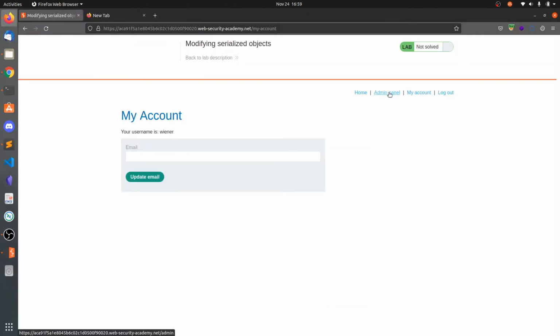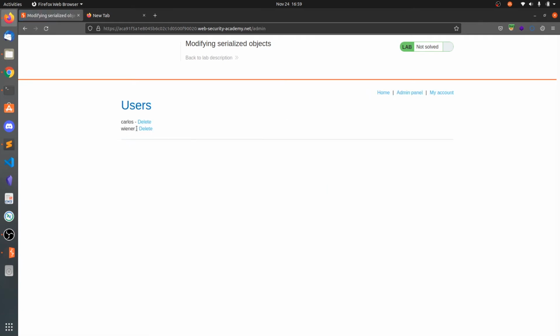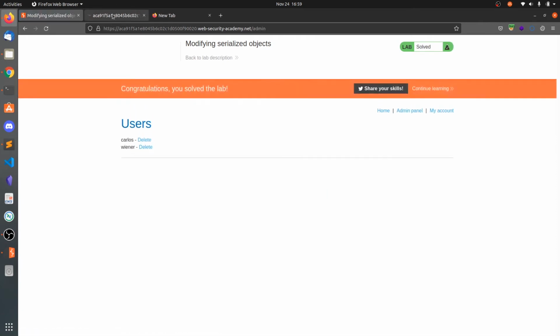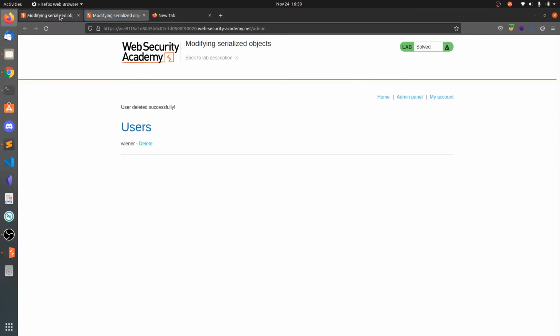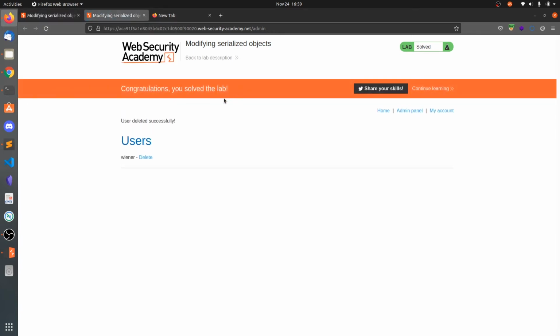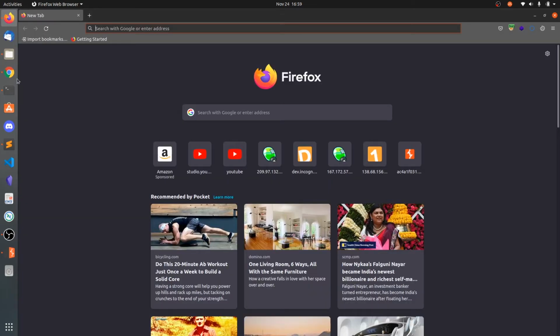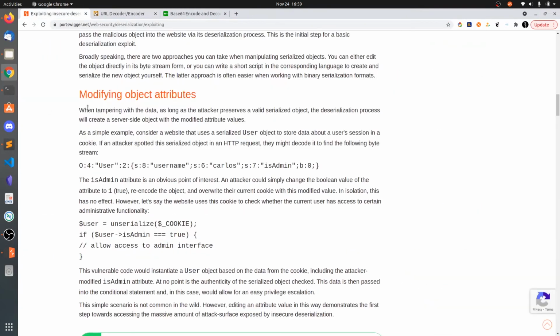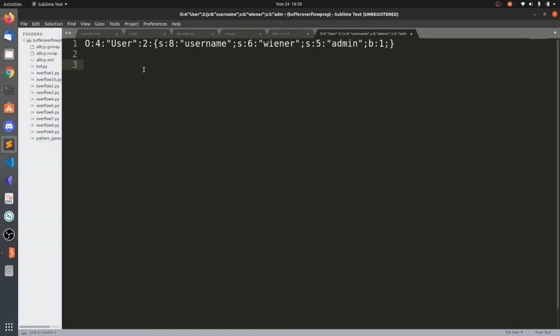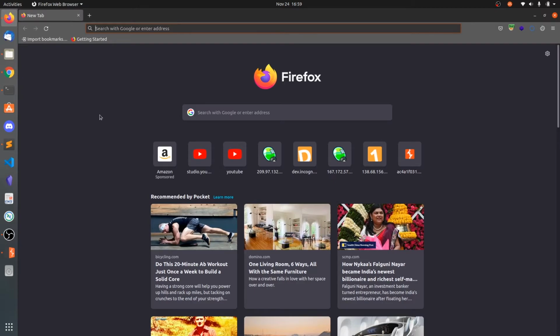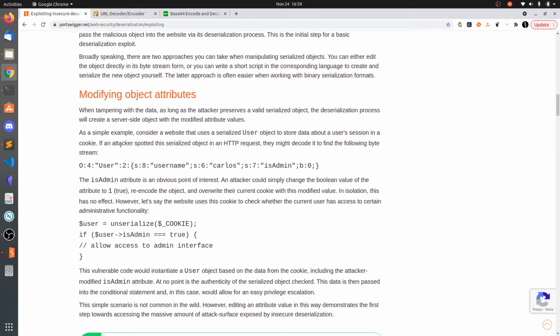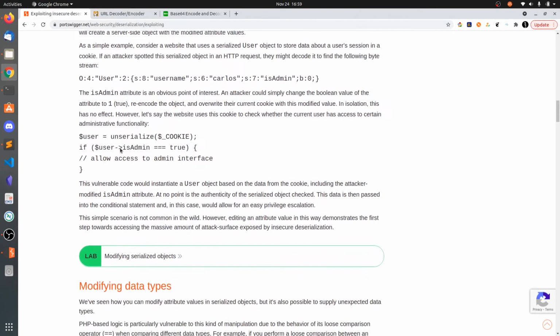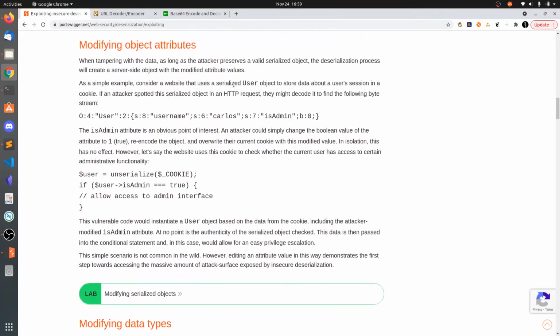So you can click on admin panel, so you can go and delete the carlos user. So this will be a severe impact. So we have already solved the lab. So in this way you can modify the values, and you can get admin, or you can potentially delete any other user also. So this is the first lab, modifying object attributes.